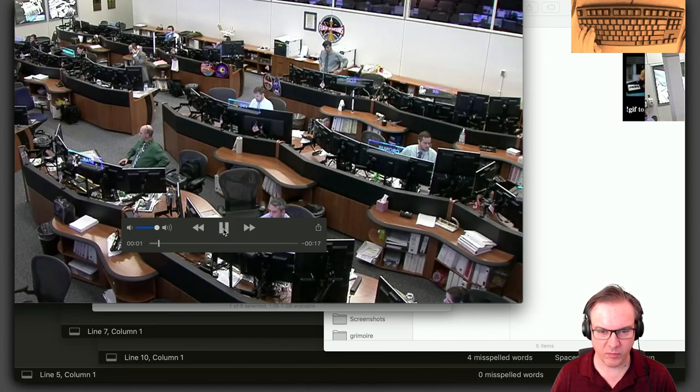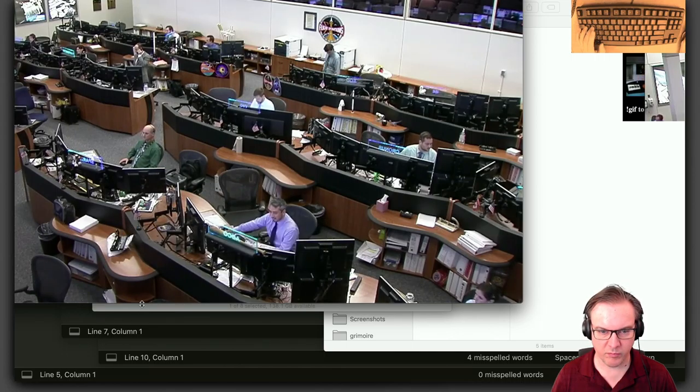Moscow. Today's operation is to guide in the unpiloted ISS Progress 76 cargo ship, the Russian cargo craft that launched from the Baikonur Cosmodrome just 2 hours and 34 minutes ago.